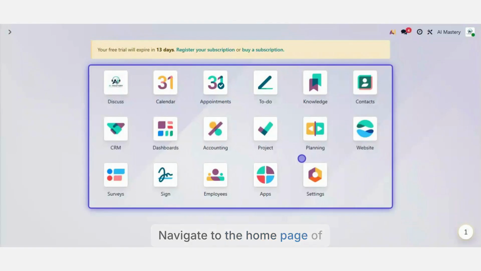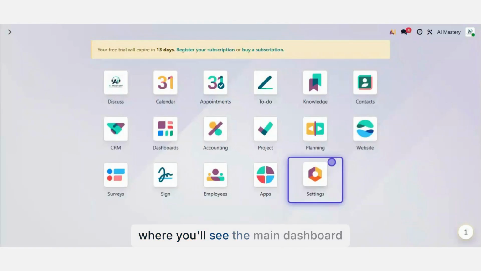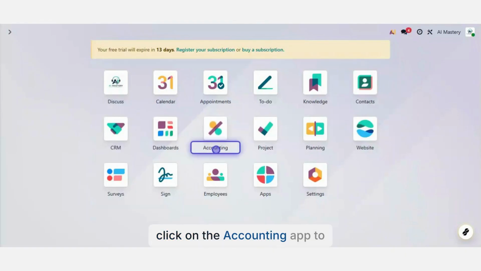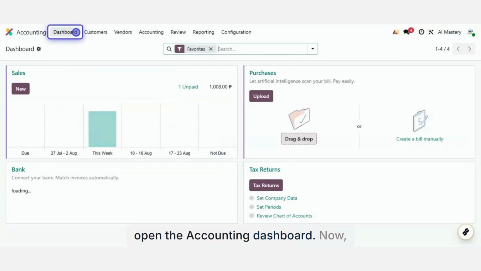Navigate to the home page of your Odoo instance, where you'll see the main dashboard with all the apps. Then, click on the Accounting app to open the accounting dashboard.